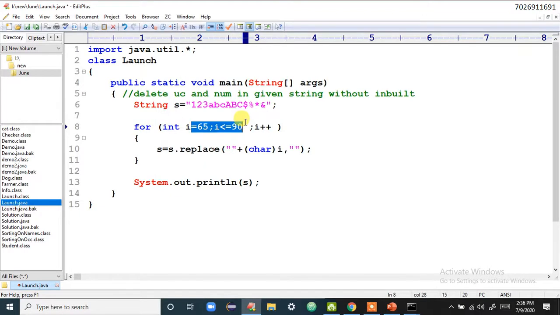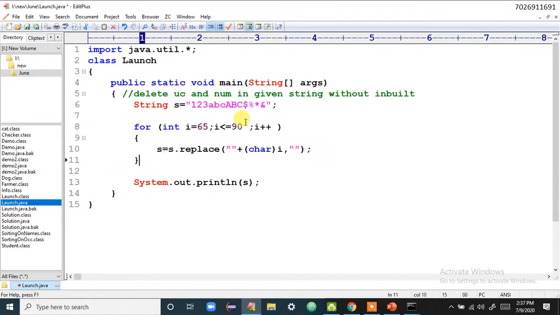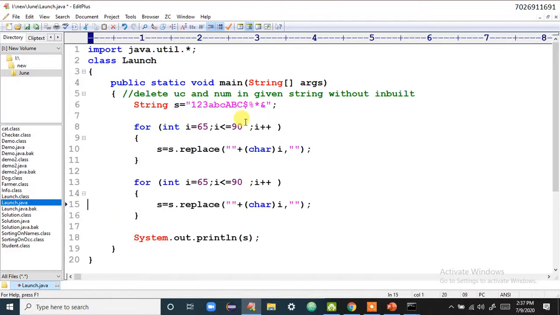Okay, so let's continue. What is happening in the for loop? In the for loop, we are going from one range to another range. Uppercase is a different range and numbers is a different range. If it's a different range, its ASCII values will also be different. So I have to use a separate for loop for that. And for numbers, you know that the ASCII value starts from 48, 48 to 57. Should it go up to 57? Yes, it should be less than or equal to 57.